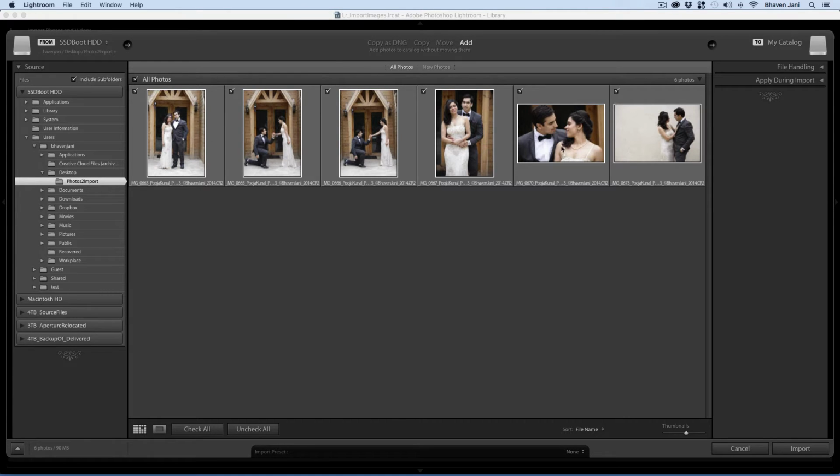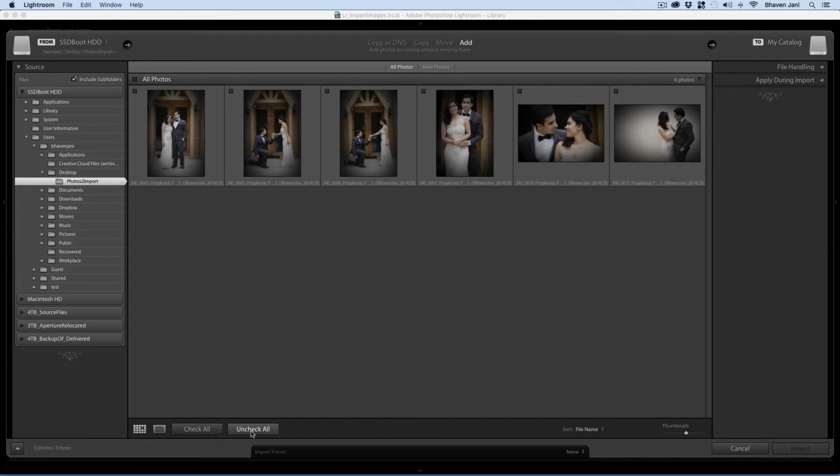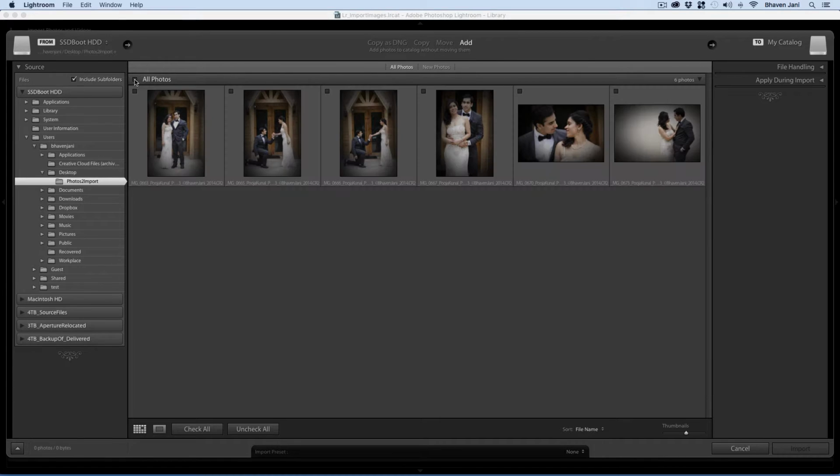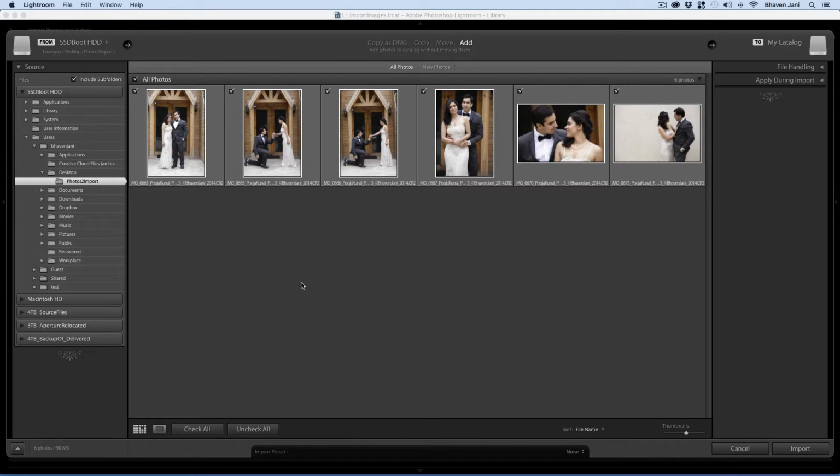I can choose to import all the photos or select only a few. So I'll go down here and say uncheck all, and suppose I want to import just these two, these are the two that I'll select. Or I can check all, and if there is one photo which I do not want to import, I can uncheck it. This can be achieved by using this checkbox, unselect, select all photos. Here I'll be importing all the photos.